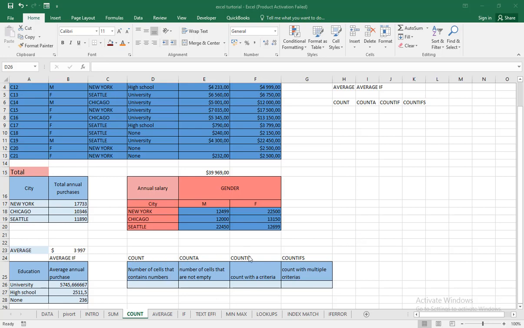We have four different types. We have the count, the counter, the COUNTIF, and the COUNTIFs. The count, let's make a difference between all of them, then we'll go into using it.